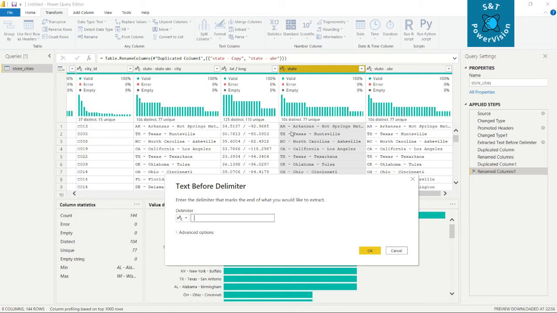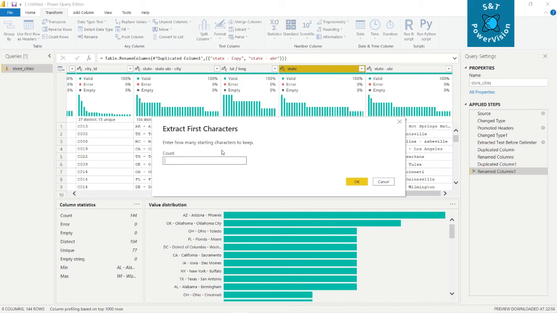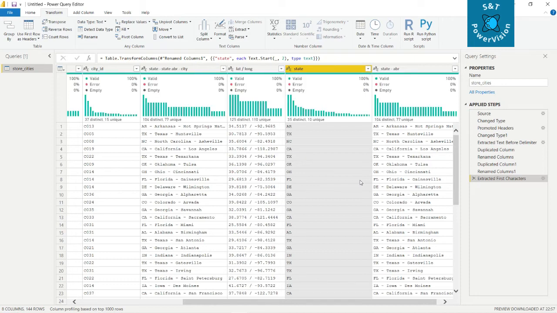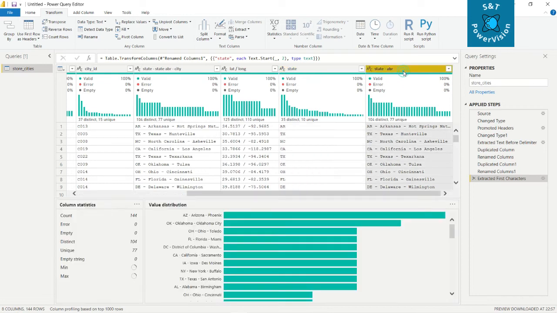One more option is also here. We want only the first two characters, so we'll try it that way. So come here, we want the first two characters only. Here, two. Here we have extracted only the first two characters. So we can see all the states like AR, TX, and so on. In the same way, we'll do here.